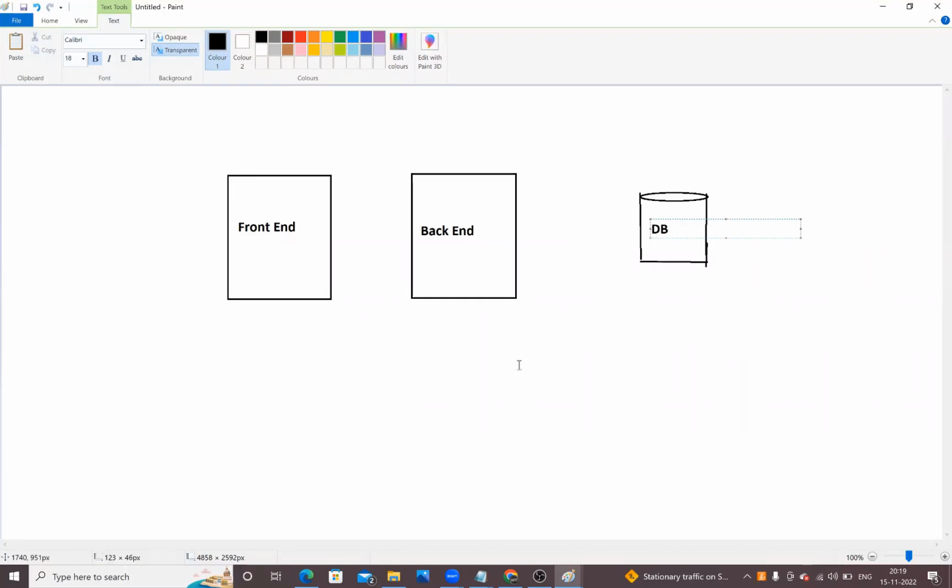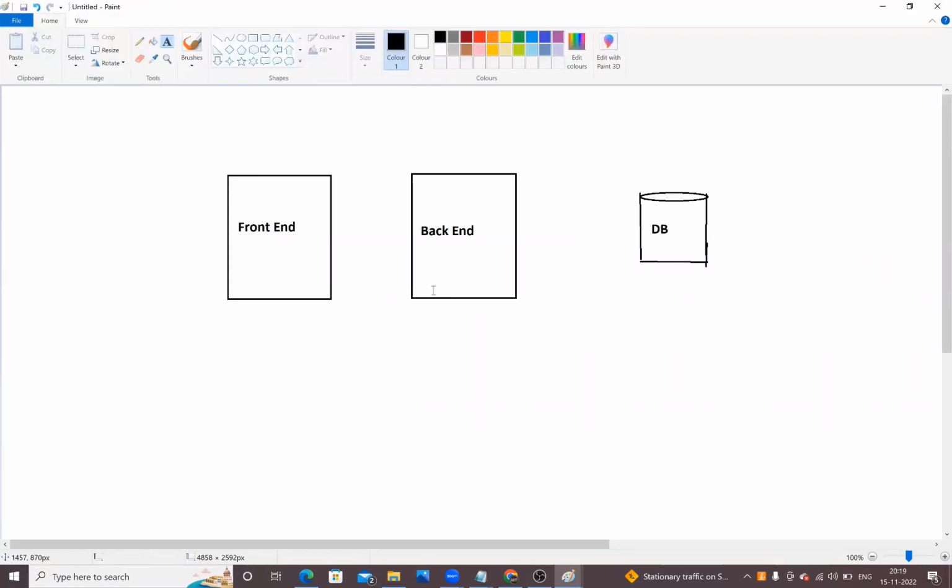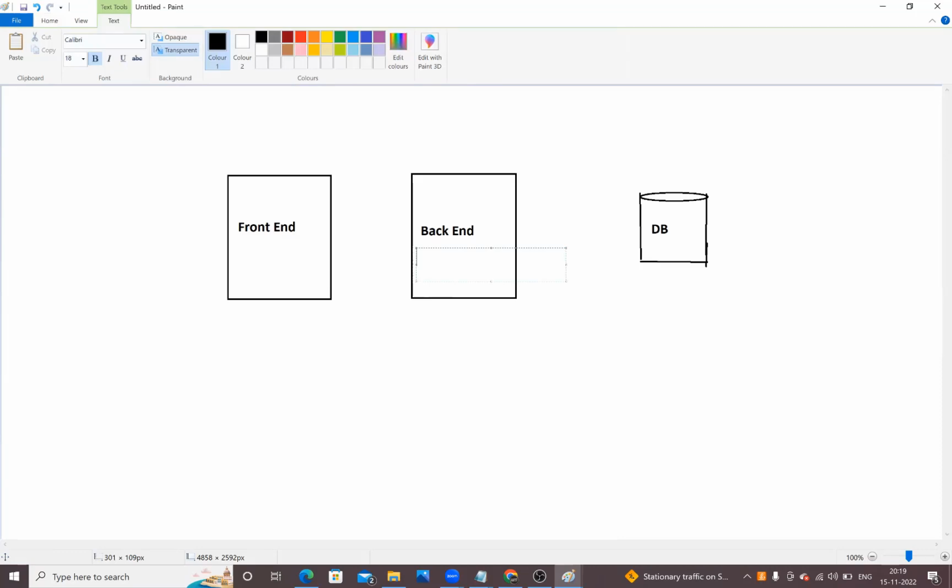See, guys, inside the backend, what will we write? Inside the backend side, we will write web components, business components, and persistent components. Web components, business components, persistent components, everything we will write in the backend side, guys.